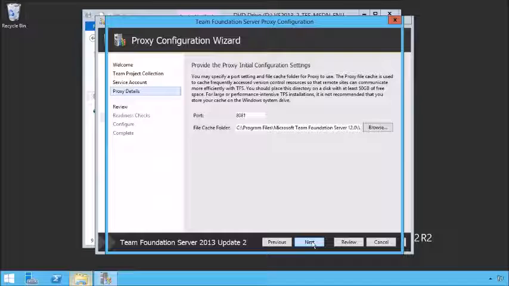Next, we set up some proxy details. Two important things here. The first is the port. The default port is 8081, very commonly used. All of the MSDN documentation or any help you would read will point to that port, but you can change it to be anything you like. Also, more importantly, is the file cache folder. This is where it's going to put the cache. Now, proxy servers don't have to be very powerful, but they do have to have room on a hard drive. So you want to point this to a hard drive that has plenty of room. The recommendation here is at least 50 gigabytes. I think that's a good recommendation. You might want to go even larger if you have a very large TFS server.